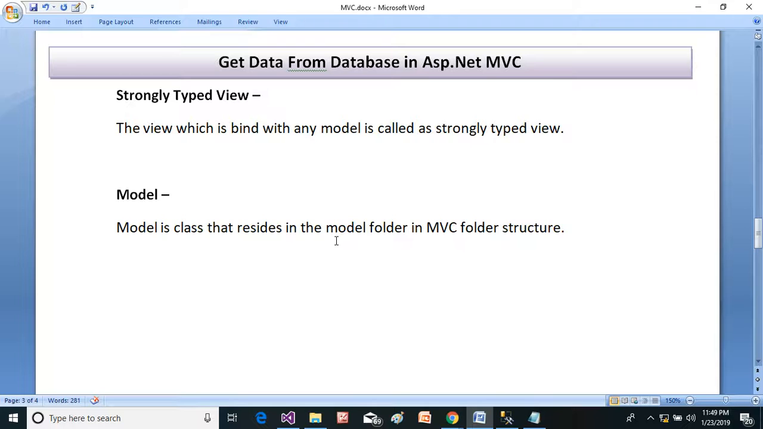In this video we will learn what is a strongly typed view, what is a model, and how to take data from a database into a model class and show it in the view. First of all, what is a strongly typed view? A view which is bound with any model is called a strongly typed view.